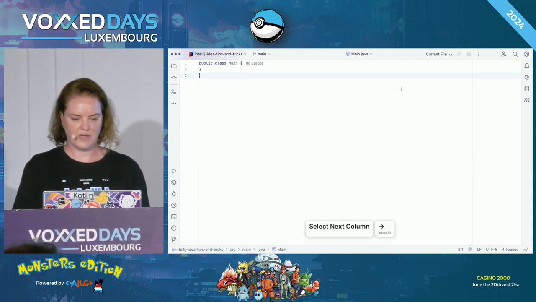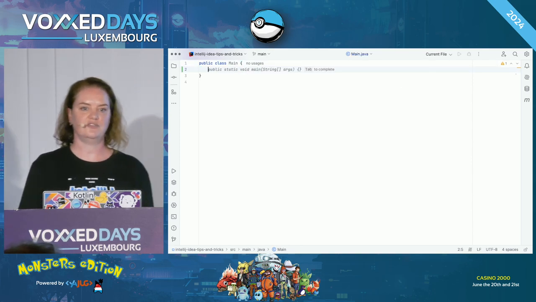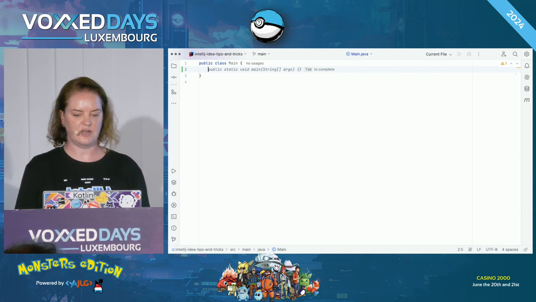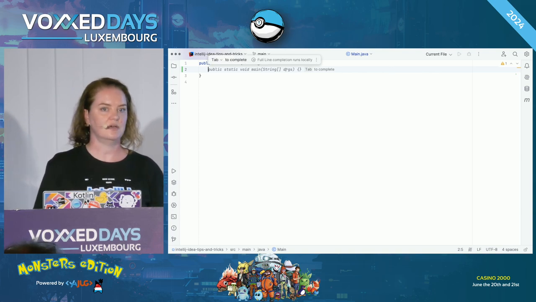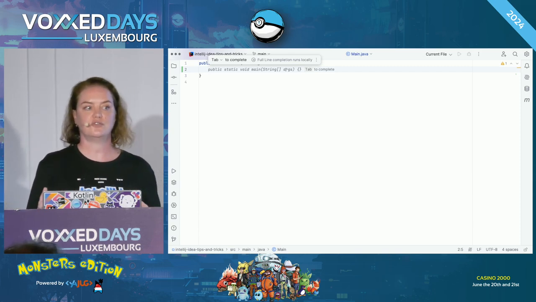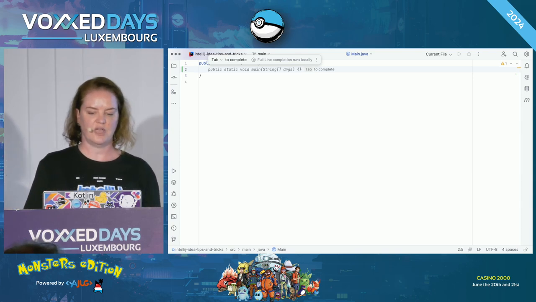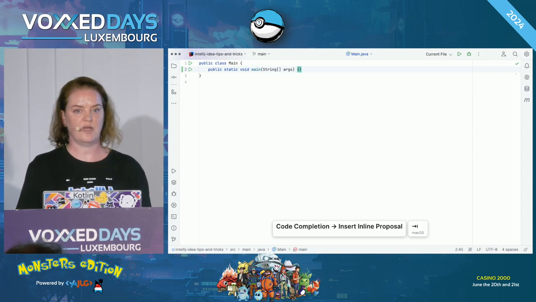So we'll go to main and write some code today. So obviously, when we have a Java application, we need to start with a public static void main. This is generated by a new feature called full-line code completion, which runs locally on your machine. So it doesn't call our service. It doesn't send your code away. And in this case, we could tab to accept public static void main.